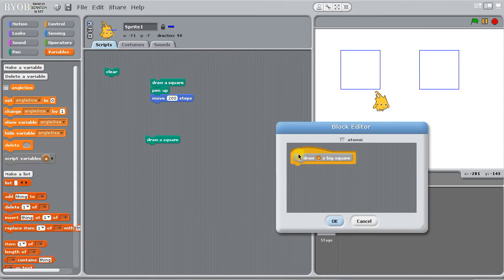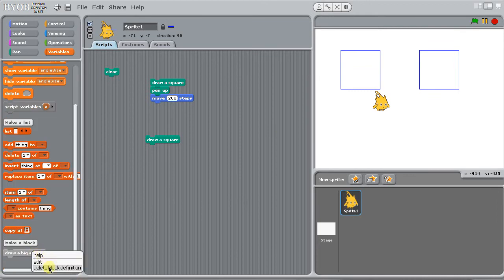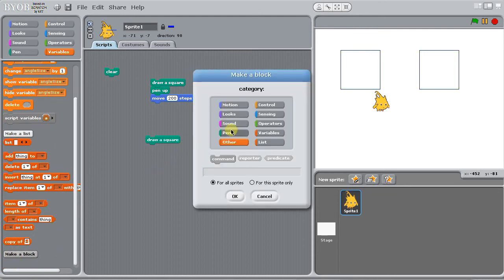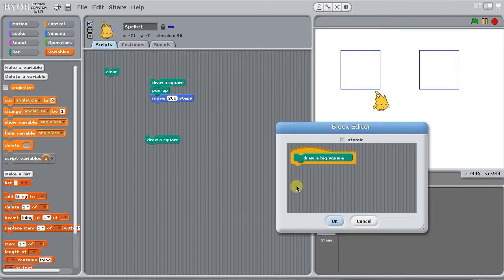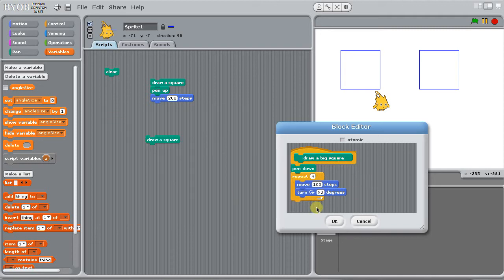And you can see I forgot to give it a category, so it showed up with a gray. I'm actually going to kill that and delete that block. And let's try that again. So make a block. I'm going to make sure it's a pen and draw a big square. Alright, so how do I want to draw a big square? I want to do this same stuff, so I'm going to copy my code from draw a square and make draw a big square, only we're going to move 200 steps.